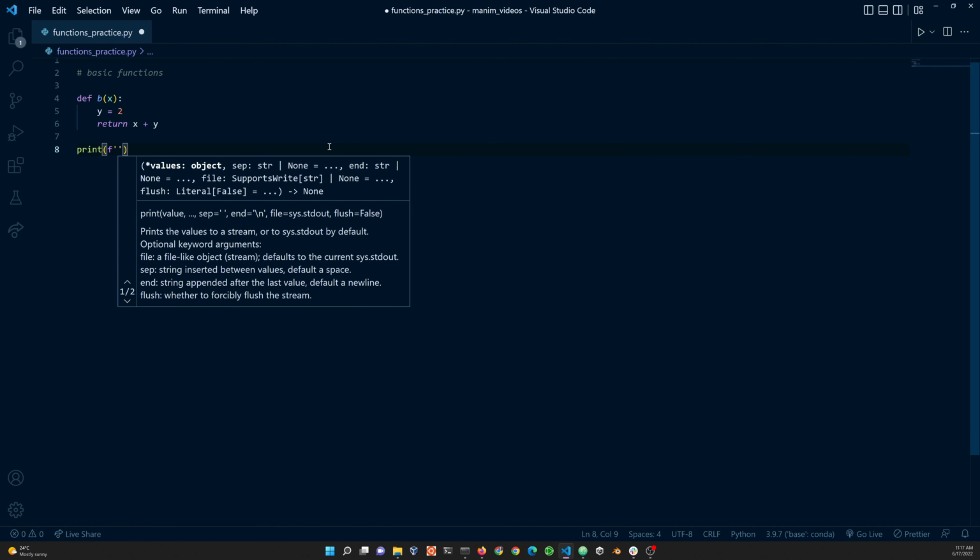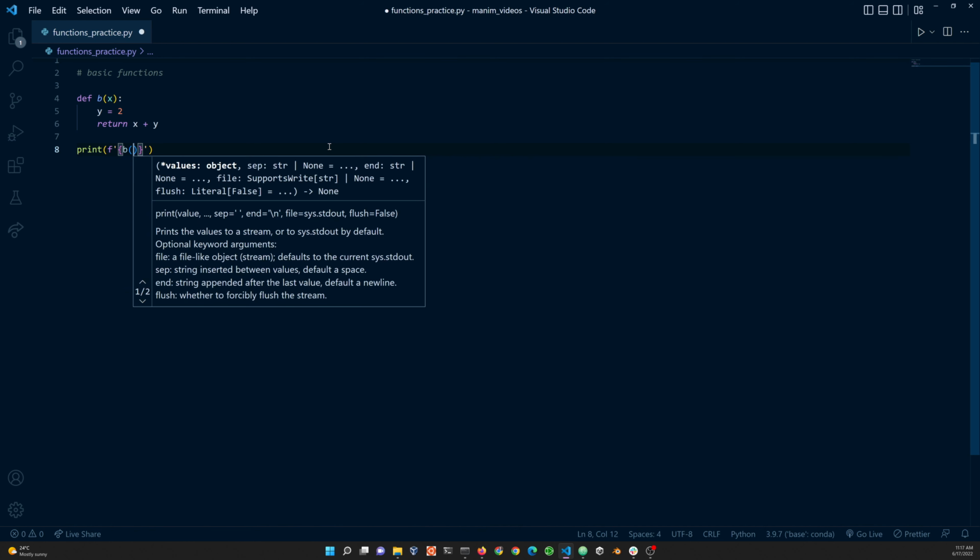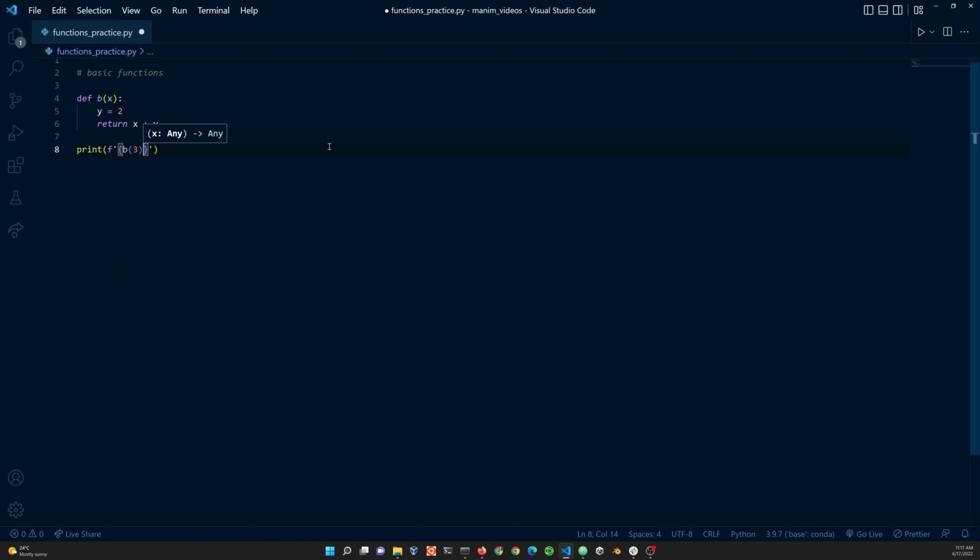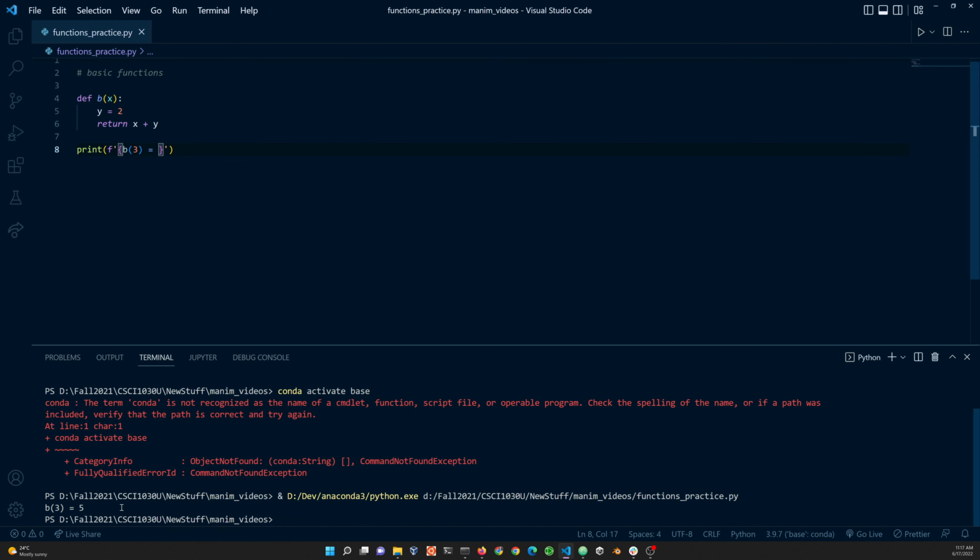And let's print out one of the result values of it. So I'm just going to say b, and let's call it with 3, just like we did in the example in the video. So let's run this. And you can see that it prints out b3 is equal to 5, and that should make sense.